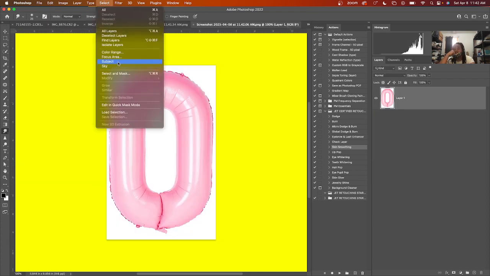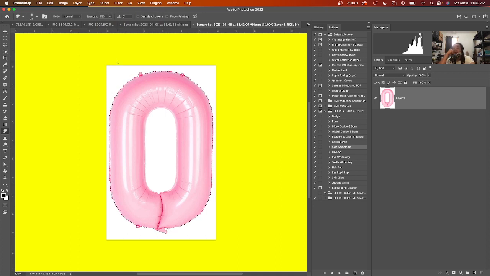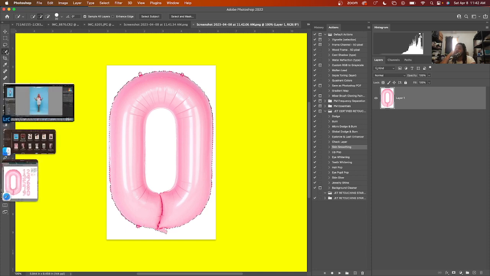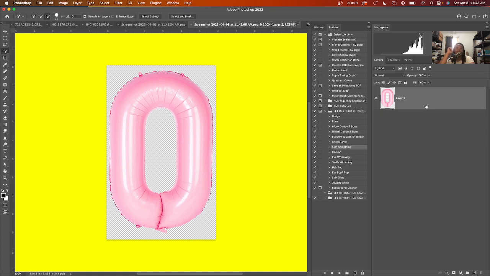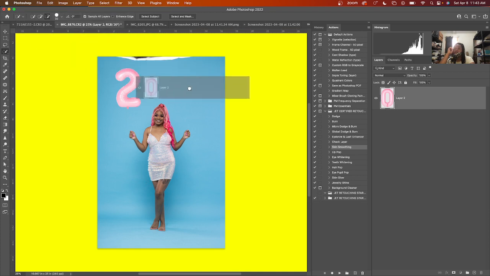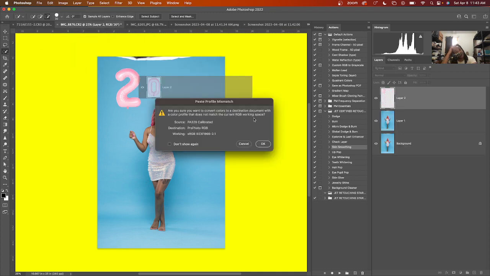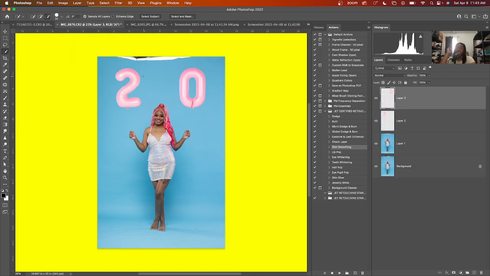It's select subject. I need to get this part out of here. So I'm just going to go to my quick selection tool. I need to add this in. So I'm just using the minus, and I'm just going to subtract it because I don't want to keep this. I don't want this to be selected. Command C, Command V. As you see, it makes it empty. Take the 0. Drag the 0 over there as well. I'm not focusing on color or anything right now. I'm just going to focus on getting it right.